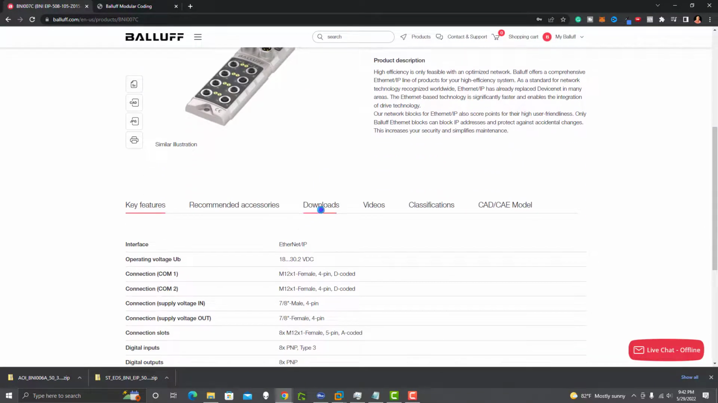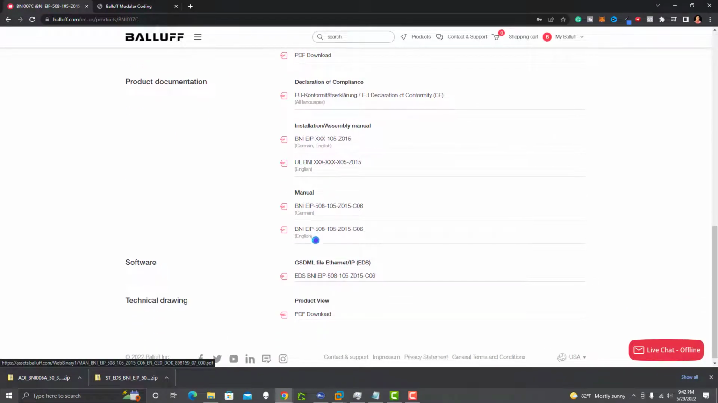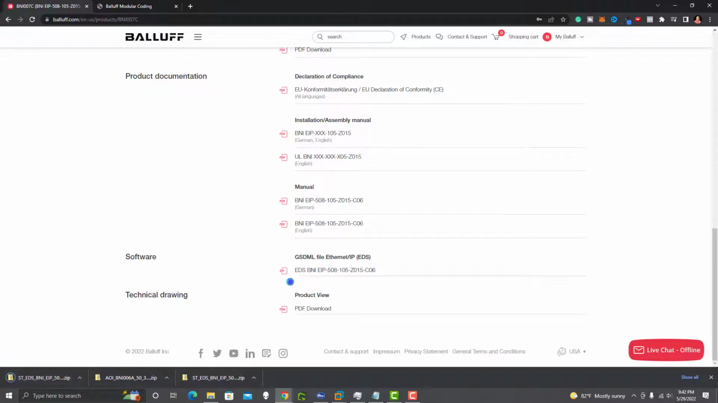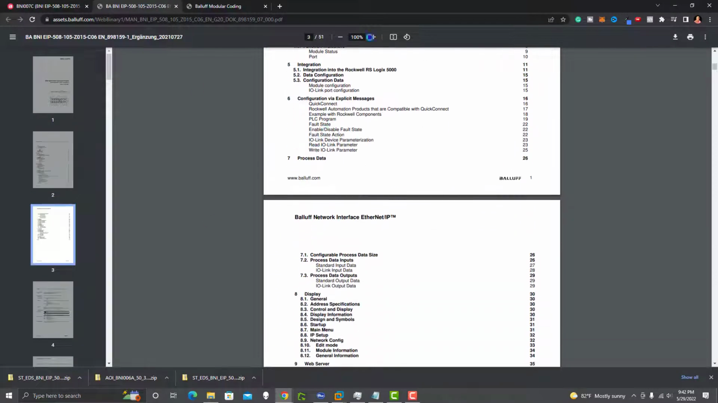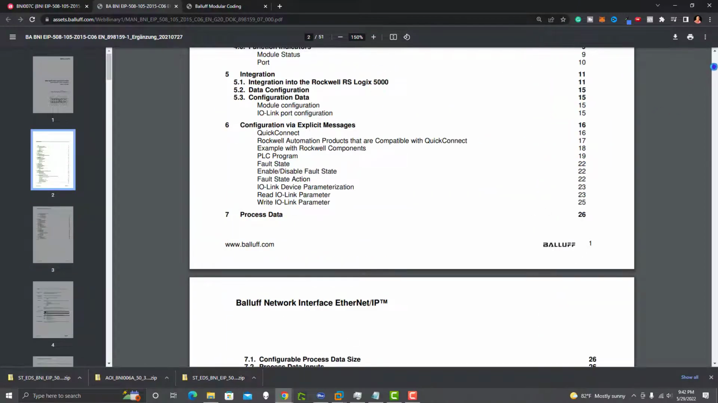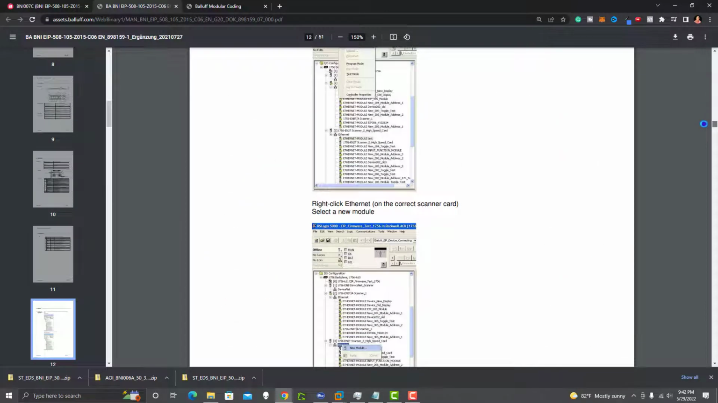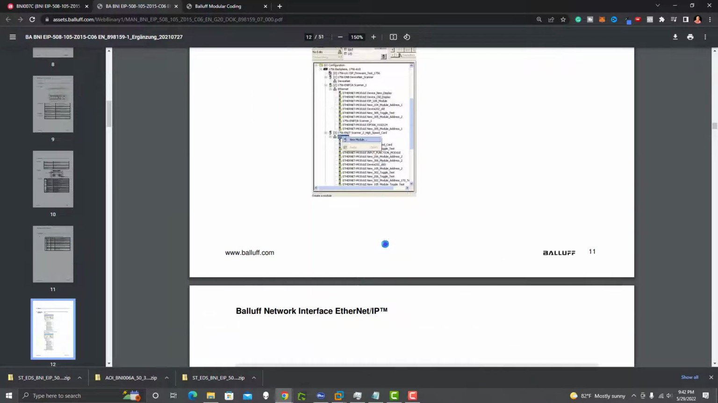Now utilizing that model, I come down here to downloads. Again, I'm using Balluff's own website to get all this information, and I'm getting the EDS file directly from here. I click this right here, and it downloads the EDS file and also the manual. If I open up the manual, it does show you how to add all this stuff manually if you wanted to.